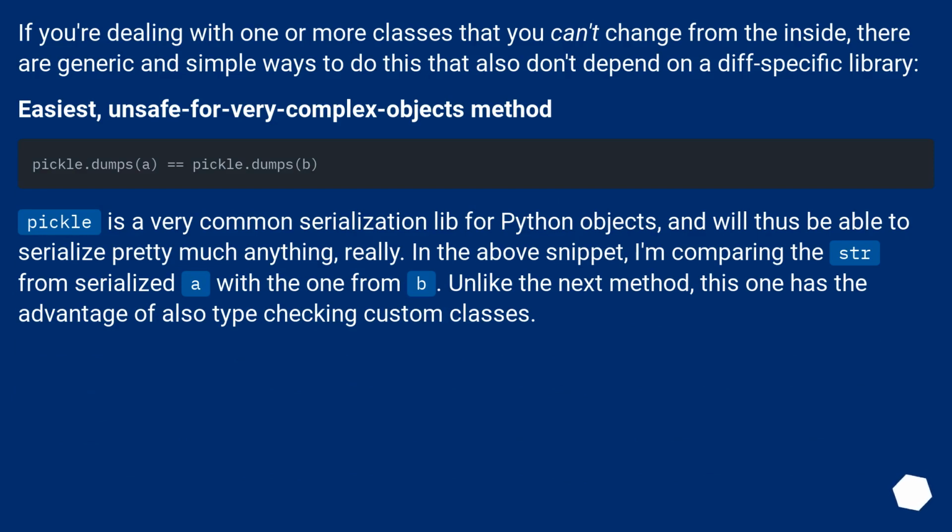If you're dealing with one or more classes that you can't change from the inside, there are generic and simple ways to do this that also don't depend on a diff-specific library. Easiest, unsafe or very complex objects method. Pickle is a very common serialization lib for Python objects, and will thus be able to serialize pretty much anything, really. In the above snippet, I'm comparing the str from serialize A with the one from B. Unlike the next method, this one has the advantage of also type checking custom classes.